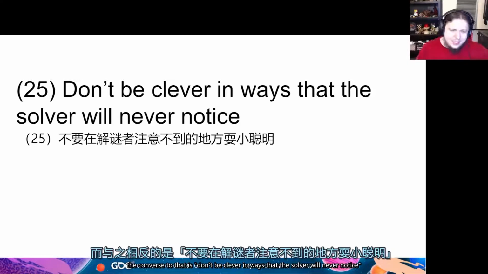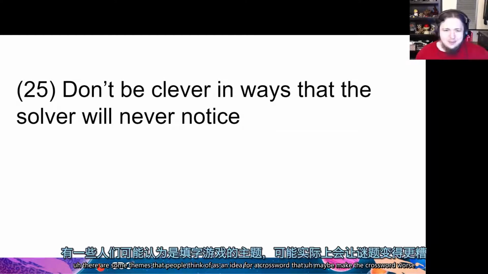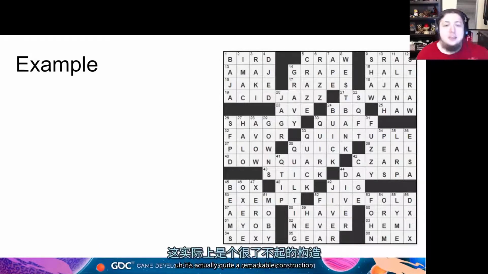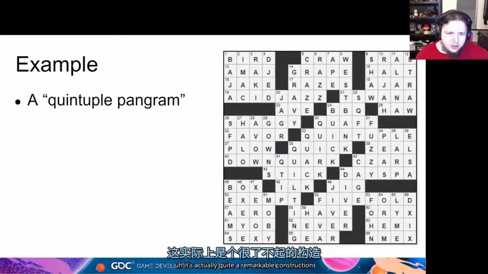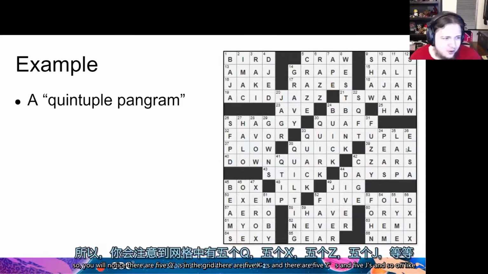The converse to that is, don't be clever in ways that the solver will never notice. There are some themes that people think of as an idea for a crossword that maybe make the crossword worse. Here's a crossword. It's actually quite a remarkable construction. It is a quintuple pangram, meaning every letter of the alphabet from A to Z has been used 5 times in this grid. So you will notice there are 5 Q's in the grid, there are 5 X's, and there are 5 Z's and 5 J's and so on.